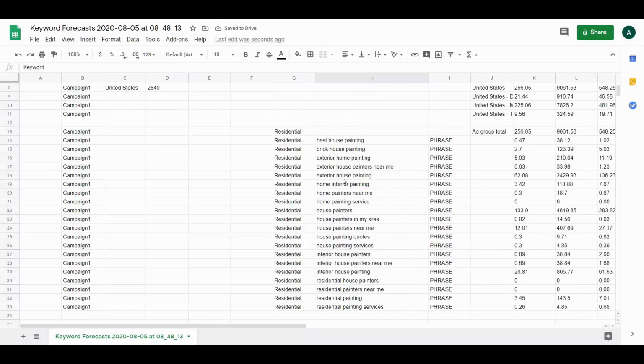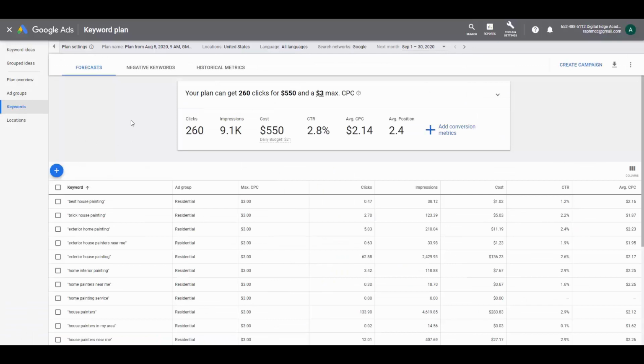So what I want to do here is I'm going to select it all, and I'm going to copy it, Control C, or whatever it is if you're using a Mac. Just going to copy all the keywords. Now, here, remember, we're under the keyword planner. So we're going to go back to our ad group, and we're going to add those keywords in.